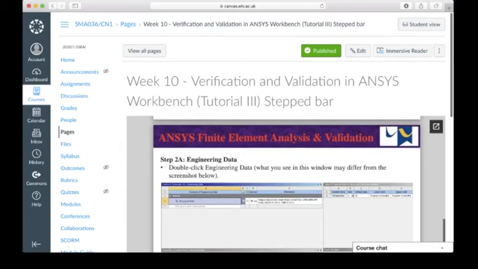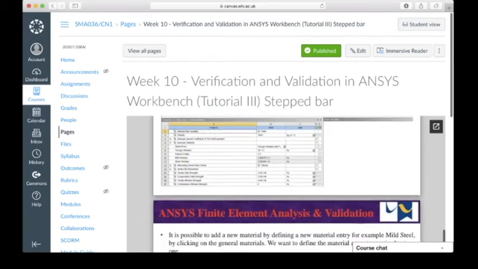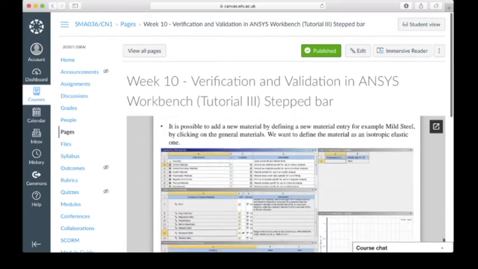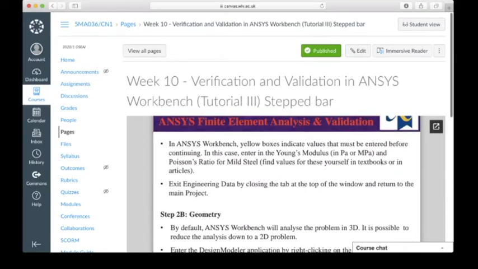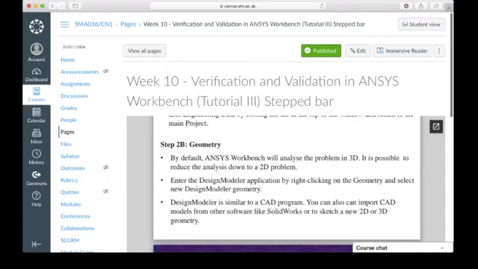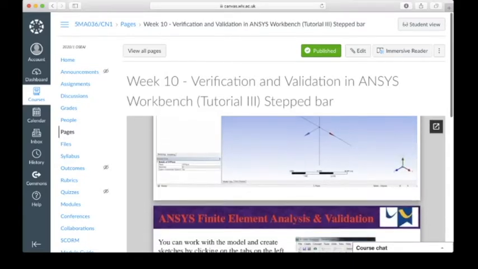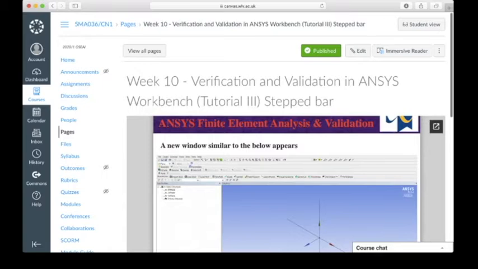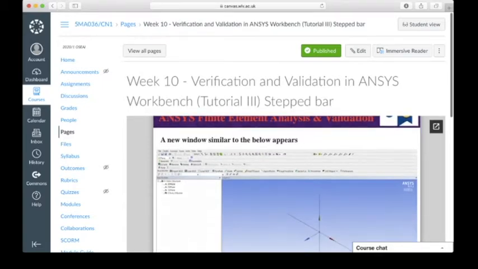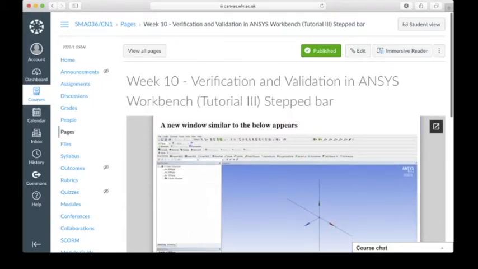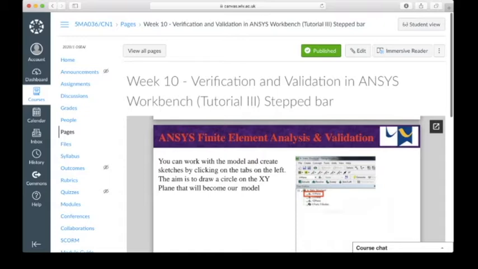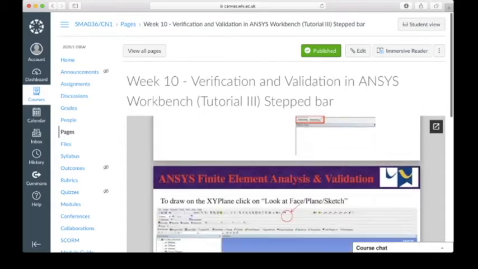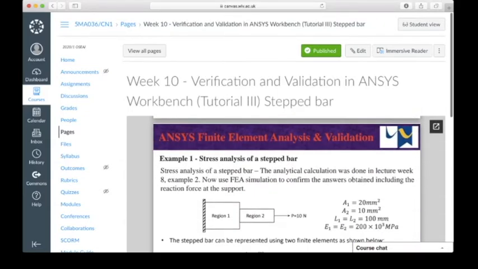So we define engineering data, right? Okay, so this part, of course, you know. Now in here they are going to use the Design Modeler, but for us we can use the SpaceClaim modeling method, right? So these steps, of course, are known.